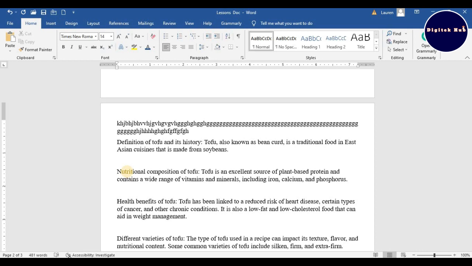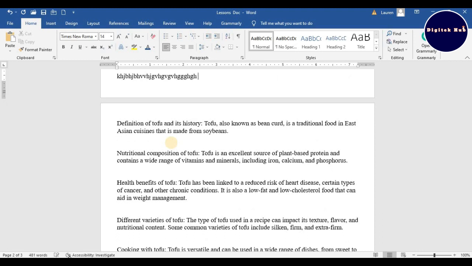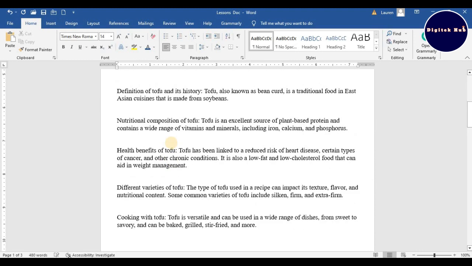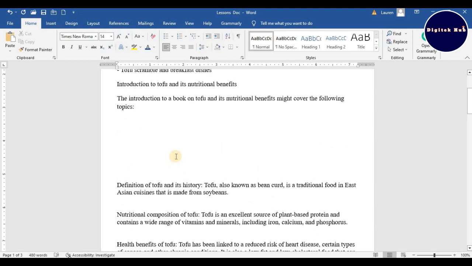Now what will the page break do for you? The page break will, once this one reaches the end point, it will not join with the second page like this. It will create another separate new page, for this one to continue writing on, not that it will join together. I hope you understand that. So let's try it out.